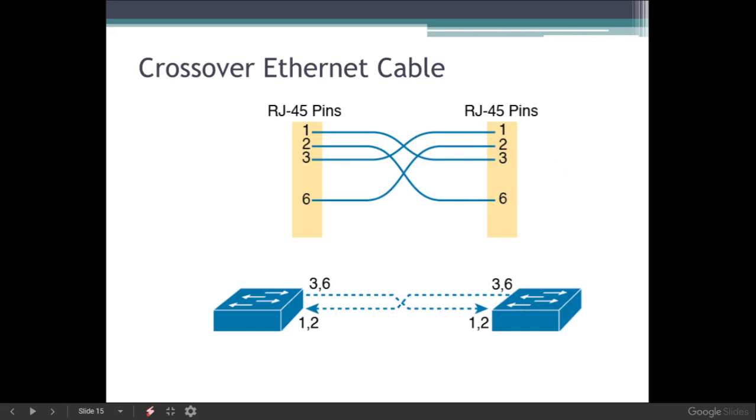Now something I want to mention here: this kind of connection, where we only use 4 wires, only works for 10 megabits and 100 megabits. Only with those two speeds can we use 4 wires. Anytime we go into the gigabit range, we have to use all 8 wires.